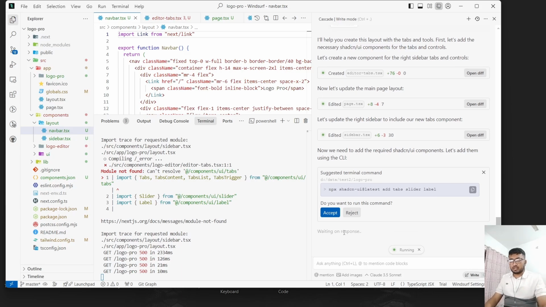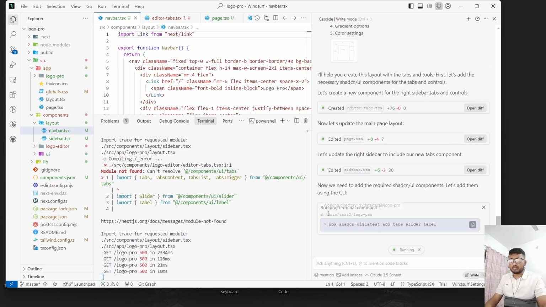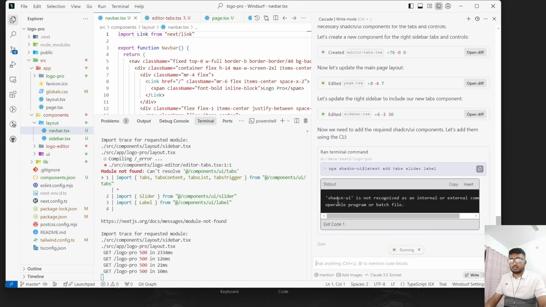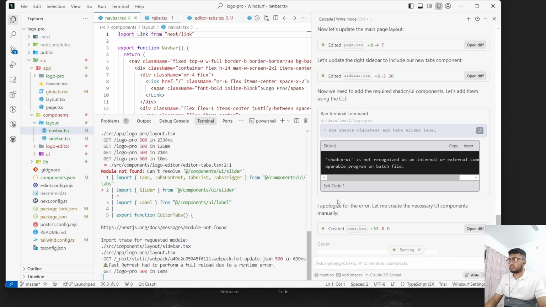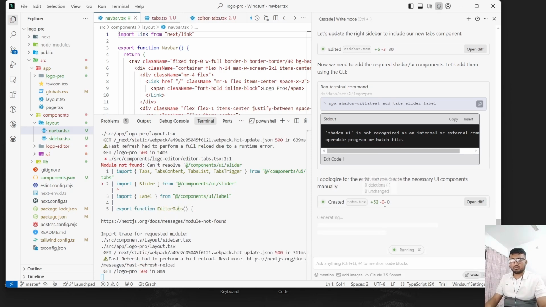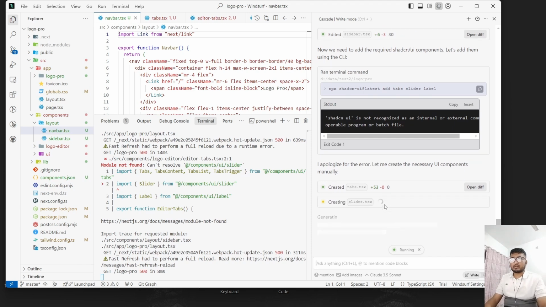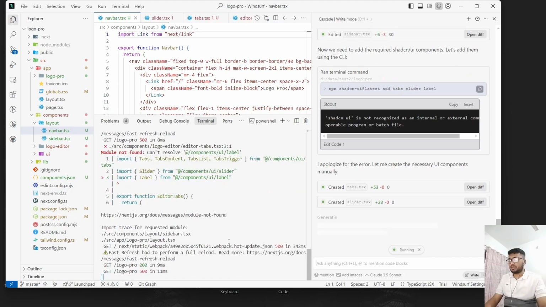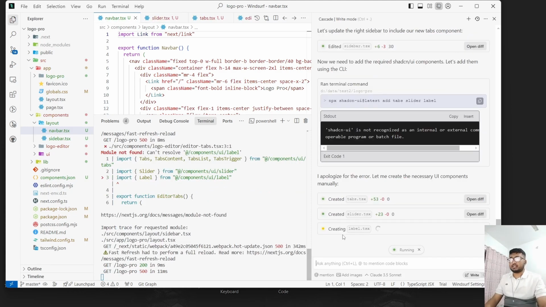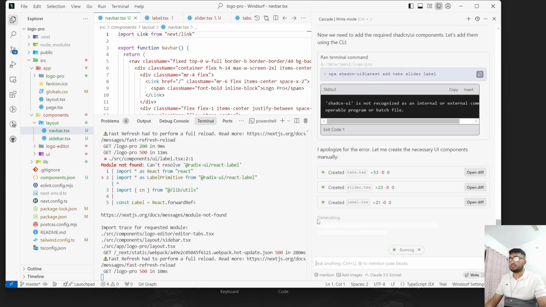Okay, it tries to run this command. I'll accept it, no problem. ShadcnUI is not recognized in the external terminal. And it's creating the tabs and sidebar manually. It's not using ShadcnUI. Oh, we can change it later. It's not a big deal.